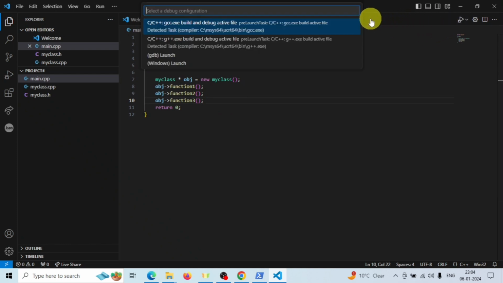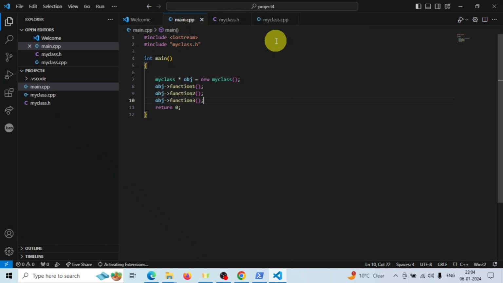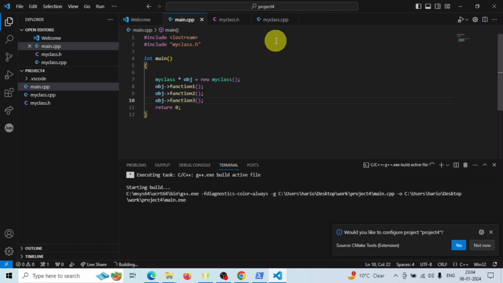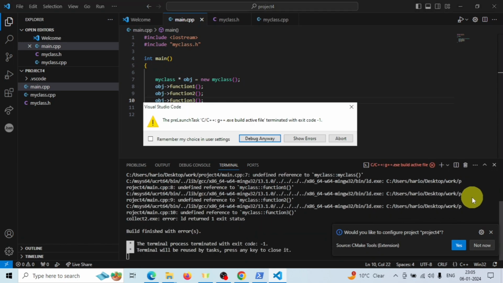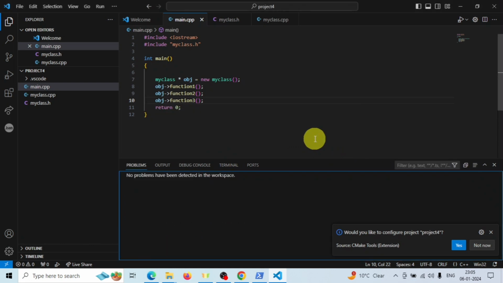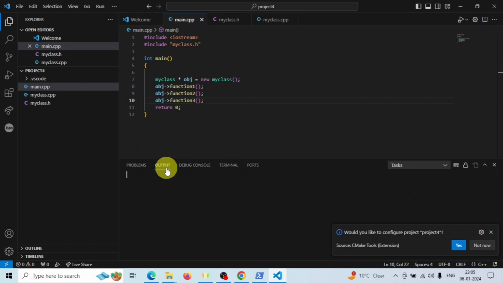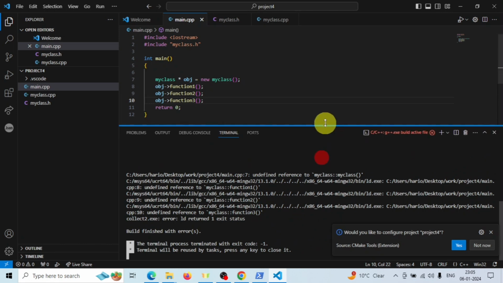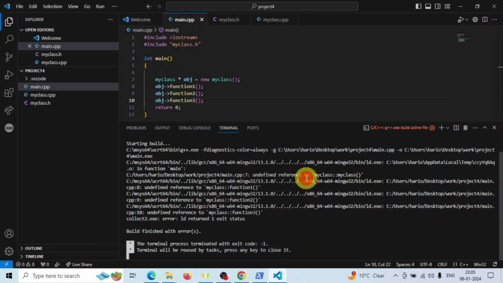Now we will build this project by clicking on this play button. Now we need to select C++ using g++.exe. It will start the build process, and we can see the build progress in the terminal. We can see that g++.exe is getting invoked, and the file sent for the build is main.cpp, and it has some errors. We can click on show errors. In the terminal we can see the error. It is saying that the definition of MyClass related functions is not found.